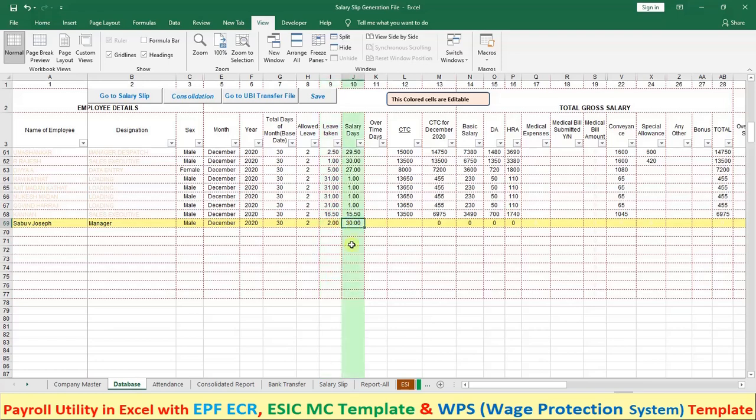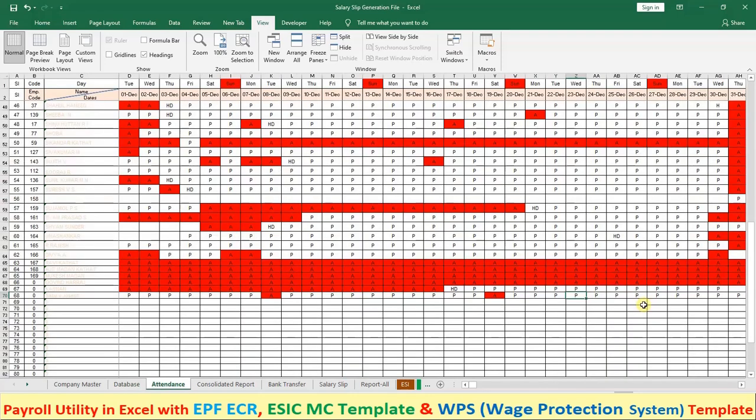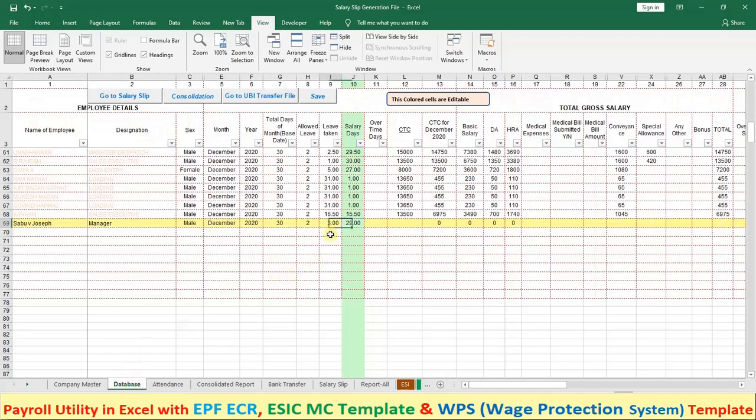After considering the casual leave, the rest of the days will be salary days. Here 30 days is the basic date, 2 days allowed as casual leave. He availed 2 days leave, so he is not losing any days. So he will get 30 days salary. Suppose we take one more day leave, here on 23rd December I marked A absent. Now he has taken 3 days leave. That 3 days is fetched here, but he has lost 1 day salary. Now 30 is going down to 29 days.